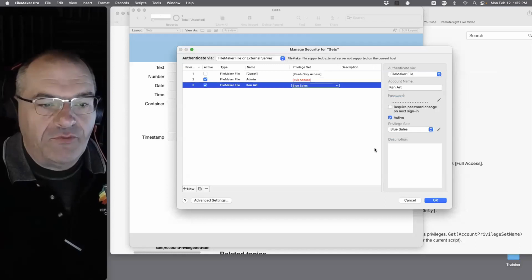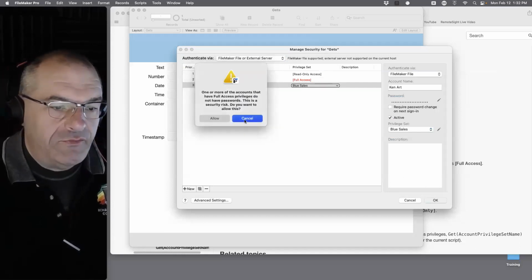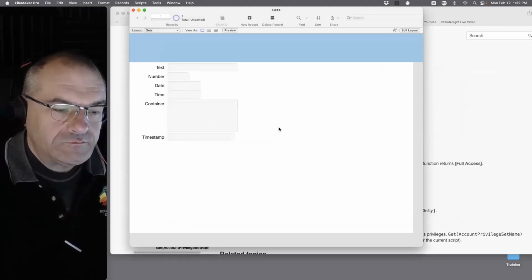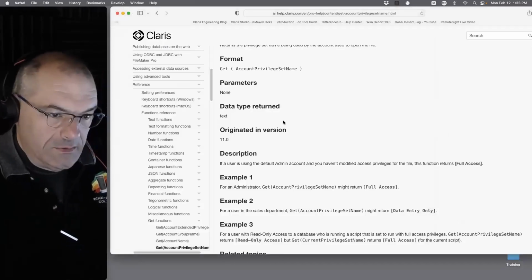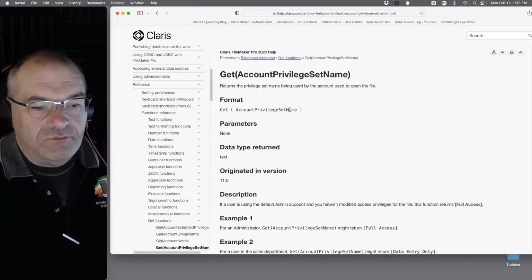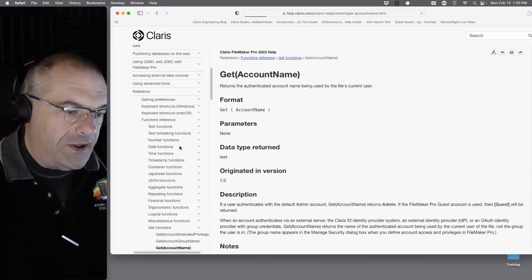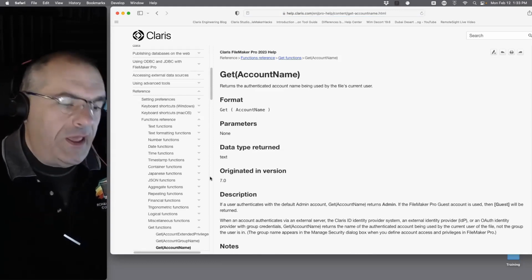So we were supposed to get to functions and we've gone through two of them. Basically, that means Get Account returns Kenart, and Get Account Privileges returns blue sales. Correct. So the privilege set name is blue sales, and the account name right here is going to be Kenart. Okay, makes sense.